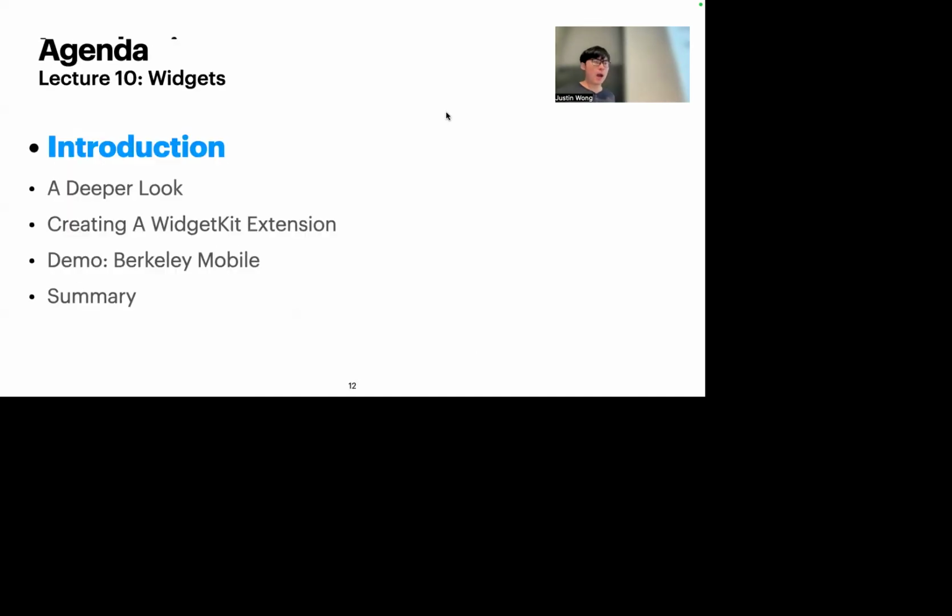So that was the introduction about what widgets are. Hopefully you have a better sense of what a widget is. Let's take a look at what a widget is comprised of and how we can create a widget.